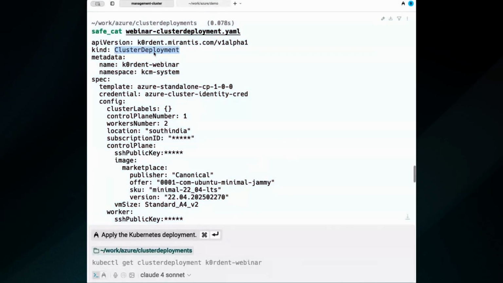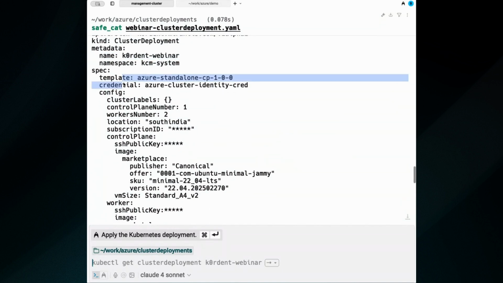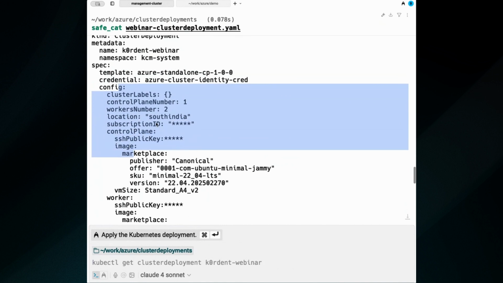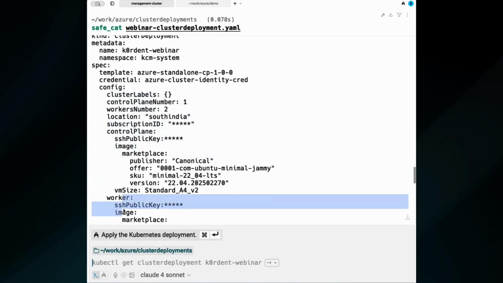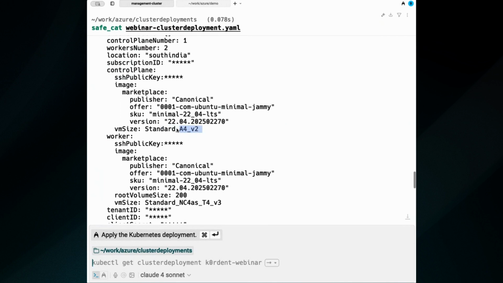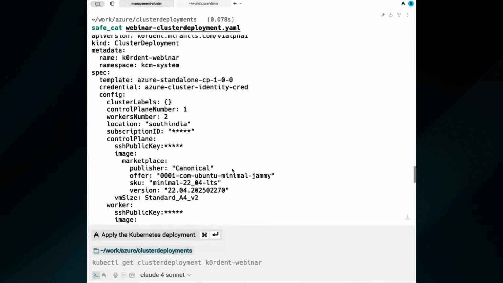So this is our cluster deployment, which is a CR in Cordant. We name the cluster deployment, and then we define the infrastructure specific things. So this config that you see is the infrastructure specific stuff, which in this example, I'm using Azure. So you'll see that I've defined what the control plane should contain, what the worker node should contain, what VM size I should use. And if I come here, you'll notice that for the control plane, while I'm using the standard A4 V2, for the worker node, I'm using the Tesla T4 GPUs. And this is obviously the Azure specific credentials in order to connect with the cloud.